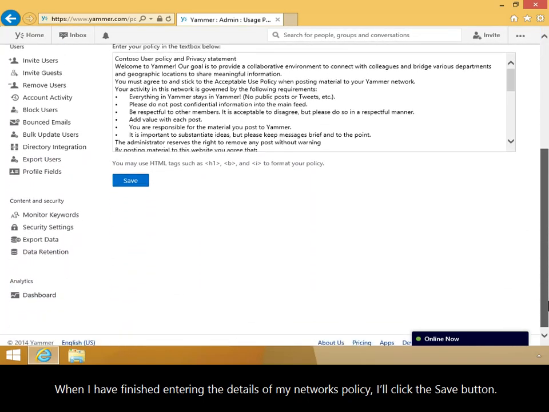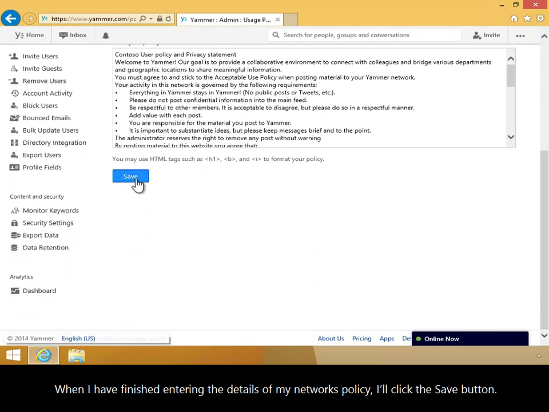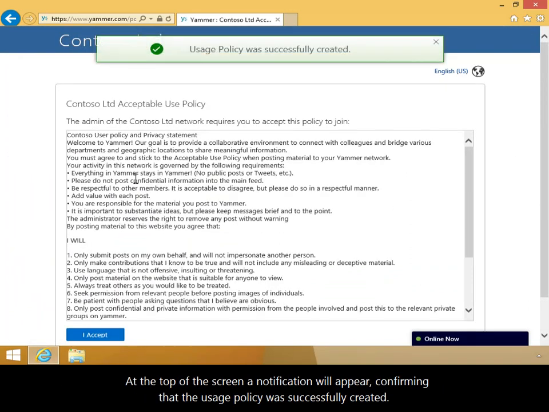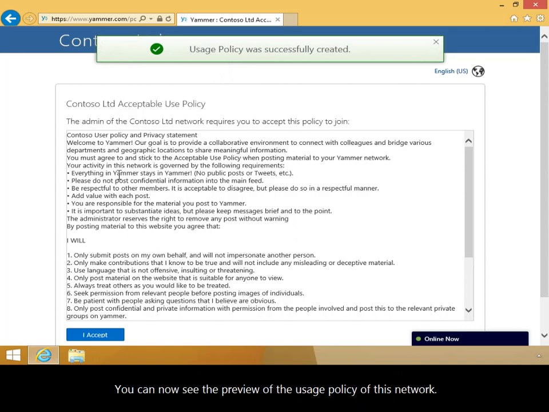When I've finished entering the details of my network's policy, I'll click the Save button. At the top of the screen, a notification will appear confirming that the usage policy was successfully created. You can now see the preview of the usage policy of this network.